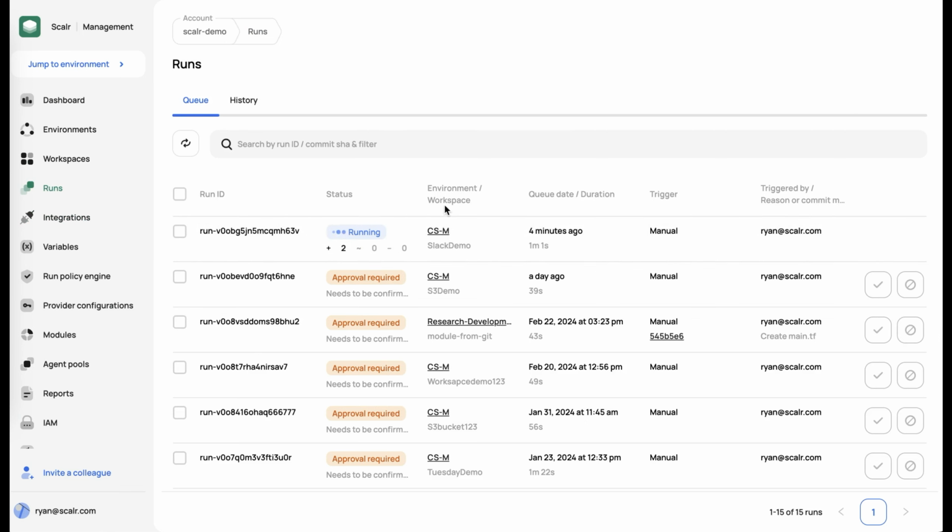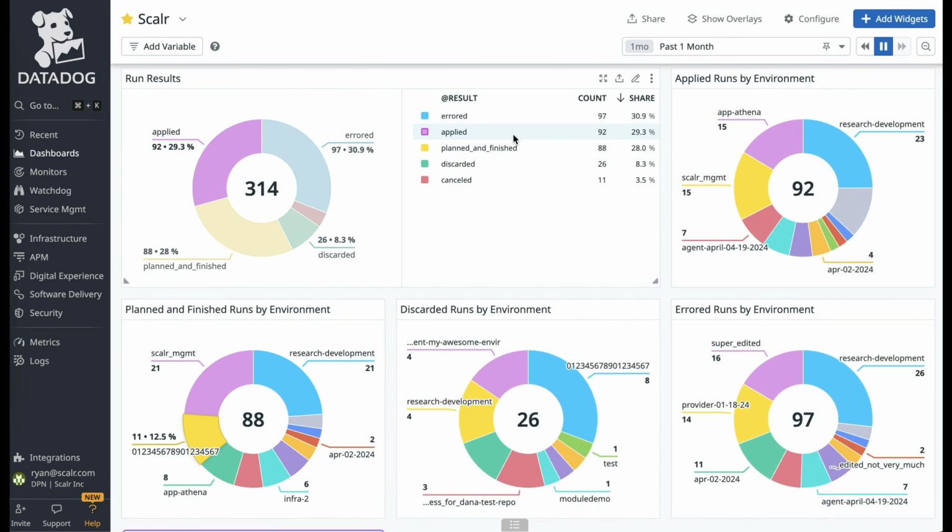That same functionality exists for Microsoft Teams. So we won't go over that, but very similar, it's just being sent to the Teams application. We also have an integration with Datadog. So with Datadog, we have a couple integrations actually. First off, we stream all run event details to Datadog for analysis. So were the runs successful? Were they discarded? Did they error? Were they planned and finished? By which environments? You get the execution time. So there's a lot of different information you could intake into Datadog and then use that for analysis.